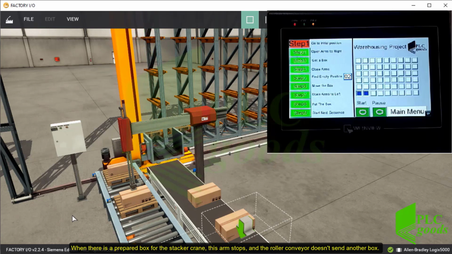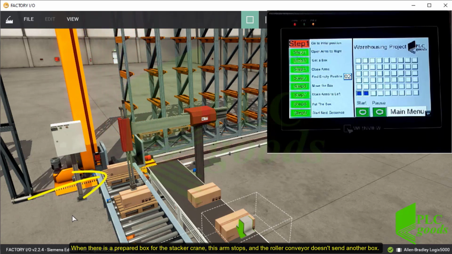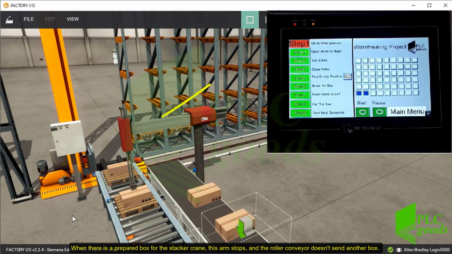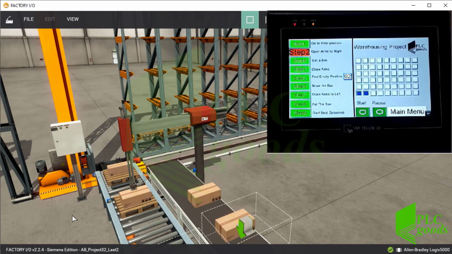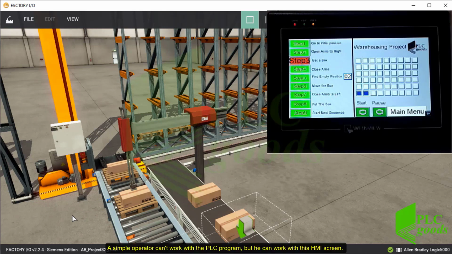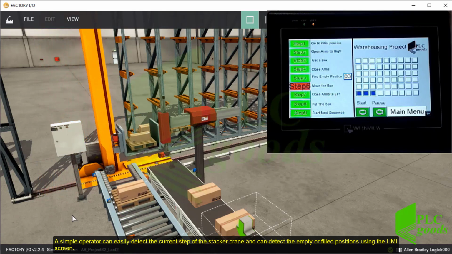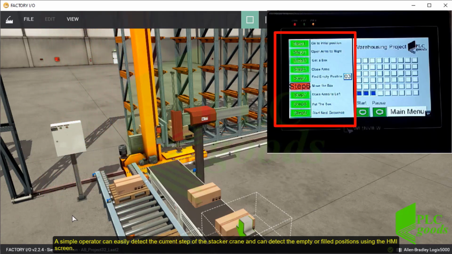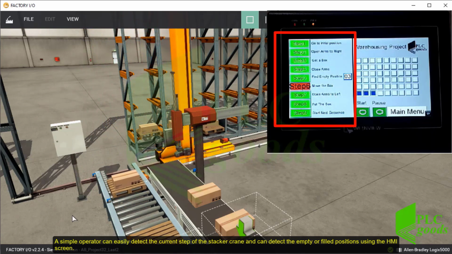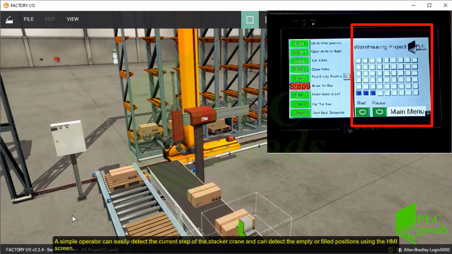When there is a prepared box for the stacker crane, this arm stops and the roller conveyor doesn't send another box. A simple operator cannot work with the PLC program, but he can work with this HMI screen. A simple operator can easily detect the current step of the stacker crane and can detect the empty or filled positions using the HMI screen.